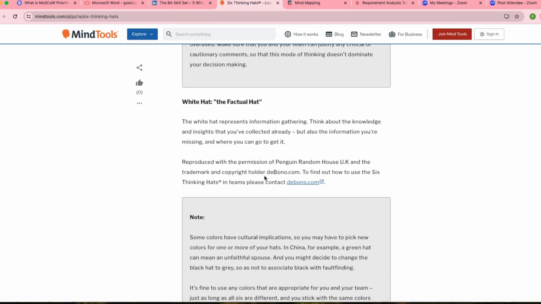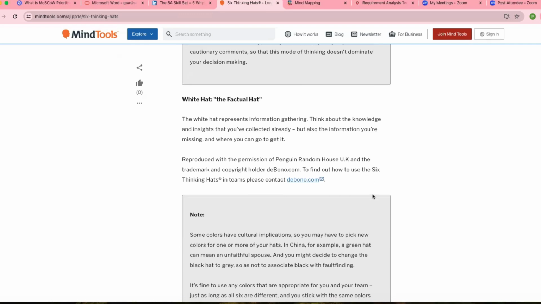Okay. Then the factual hat. Factual hat is something like thinking about information that you've already collected, but also information that you already missed. Okay, so now you've gathered some idea about that particular area or particular feature that you're talking about, but is there something you have missed?